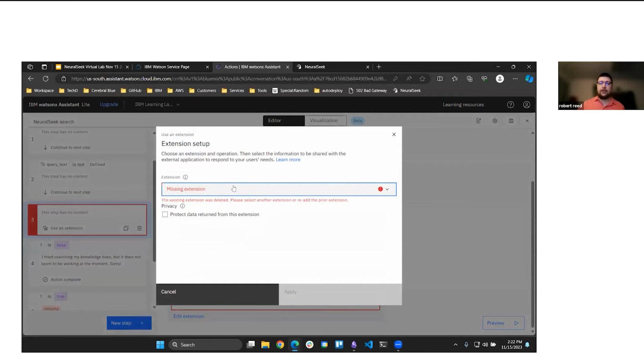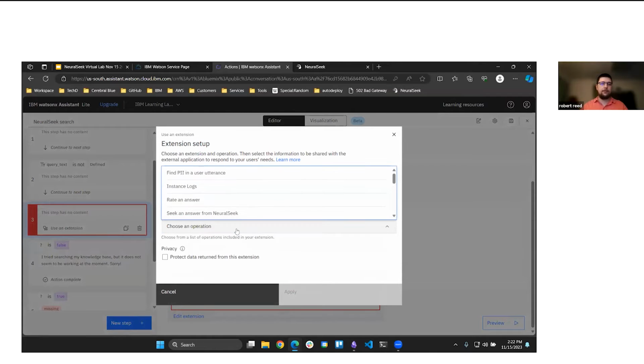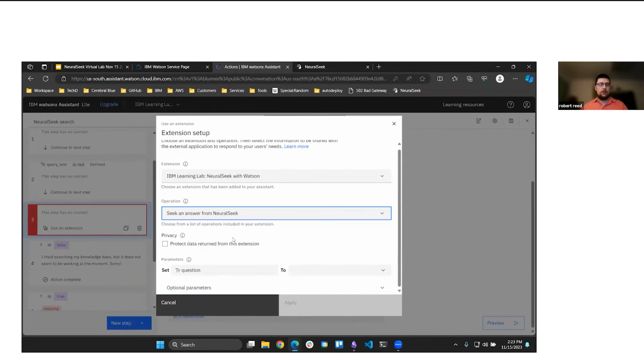And it allows us to pick a new extension, and we will pick the IBM Learning Lab extension that we set up just a little bit ago. This is available after you authenticate Watson with NeuralSeek. And we will choose the operation as seek an answer. We will set the question to a session variable, and it is query text.